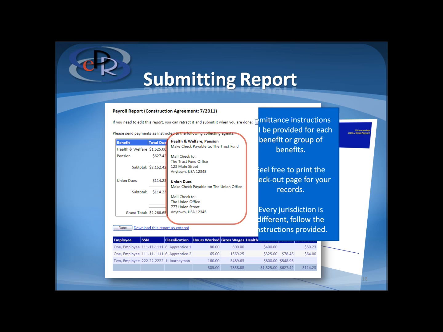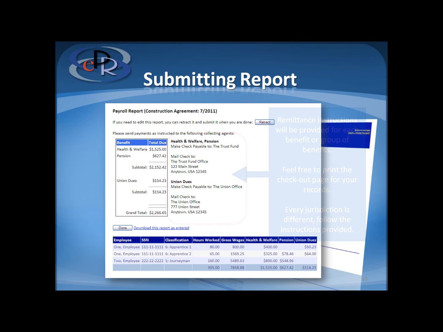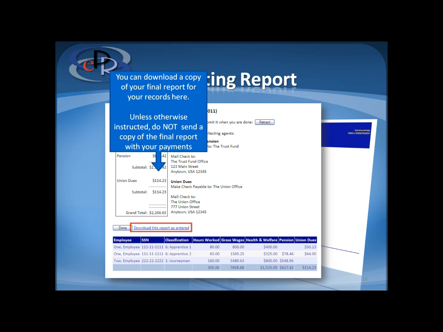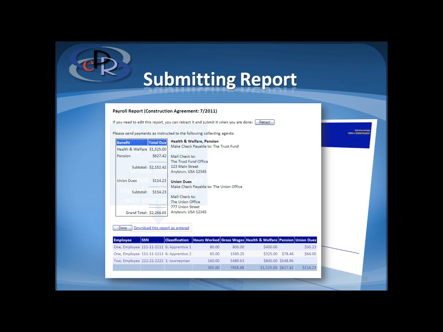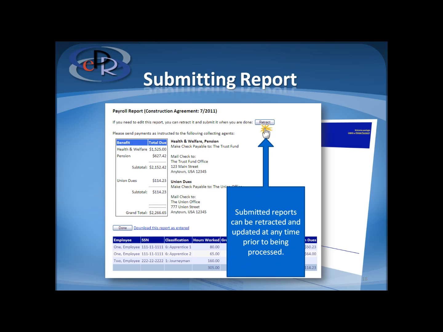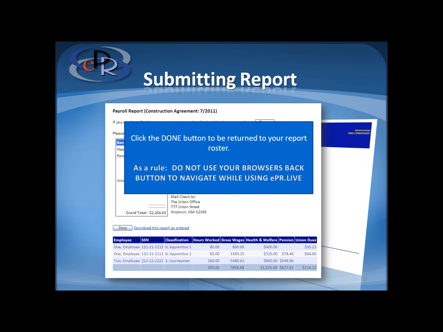When you get to the Checkout page, note that you will see payment and remit instructions for each of the entities that you're reporting to. These instructions will vary across jurisdictions. If electronic payments are offered, you will see that information here. Feel free to download your work, and unless you're specifically asked, there's no reason to print the report for mailing. An electronic version of the report will be available at each collection point. If you notice an error here at checkout, click Retract. Otherwise, click Done. That covers the basic filing process.